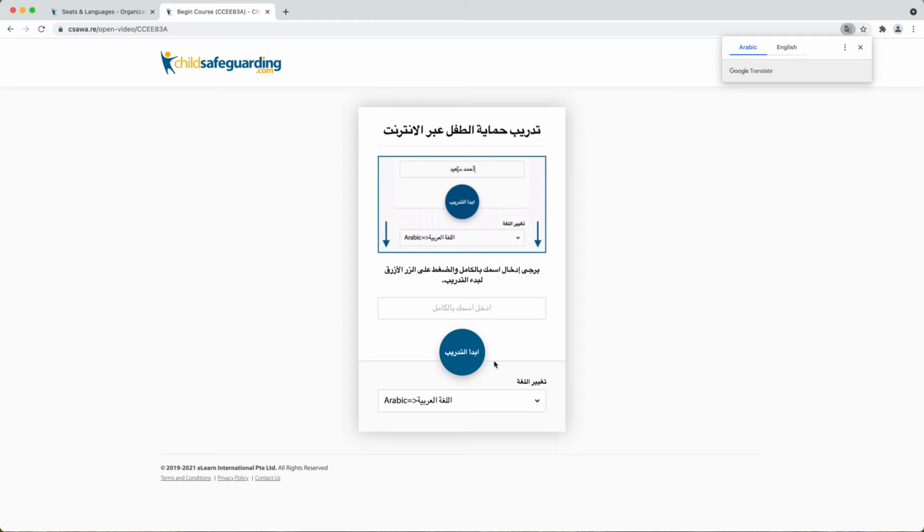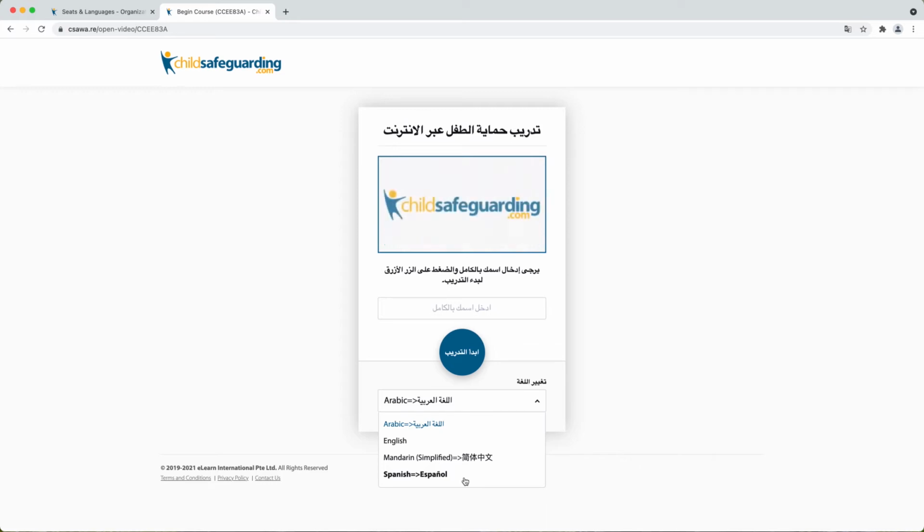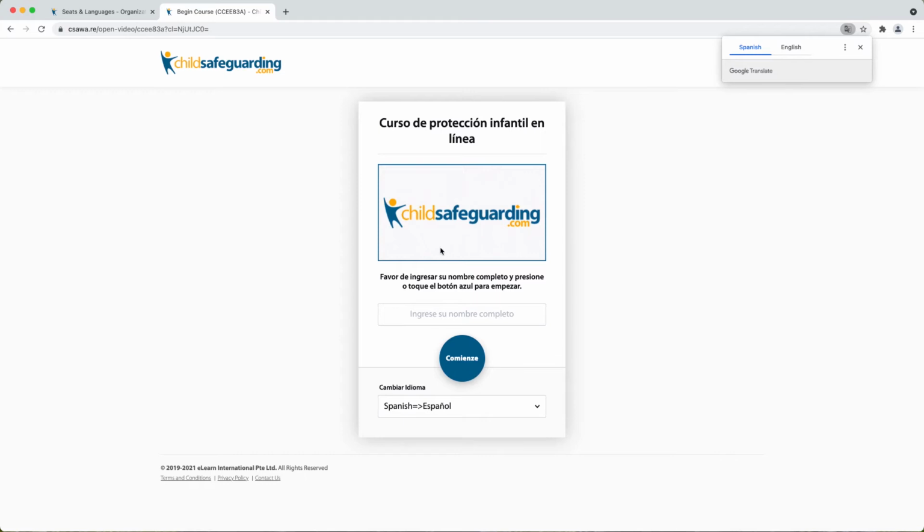Now, if you've given them a language that's not accurate, they can come in here and choose another language based on the ones that you've pre-selected. So if they choose, let's say, Spanish, you'll see that everything changes to Spanish.